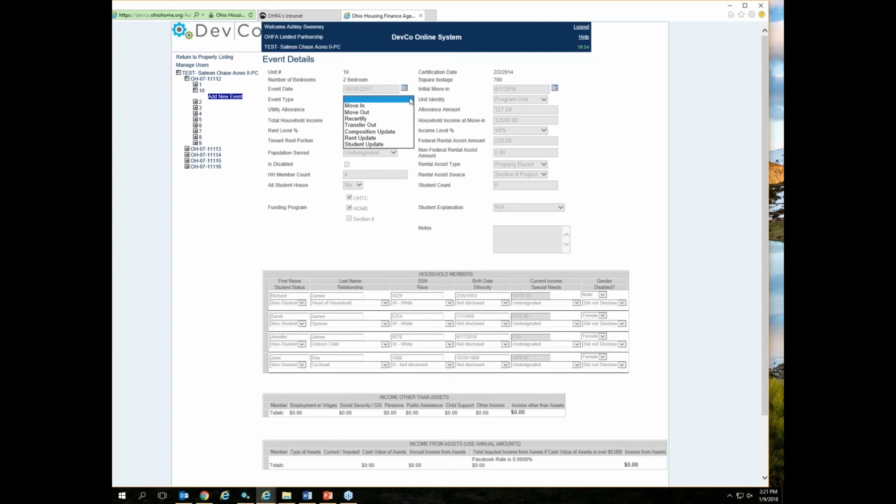Okay. If your property is 100% tax credit, meaning you have no market rate units at your property, you need to do student updates for all of your units. Properties in extended use are not required to complete annual student updates. However, you may choose to do so if you are planning to apply for OFA funding for this property in the future.